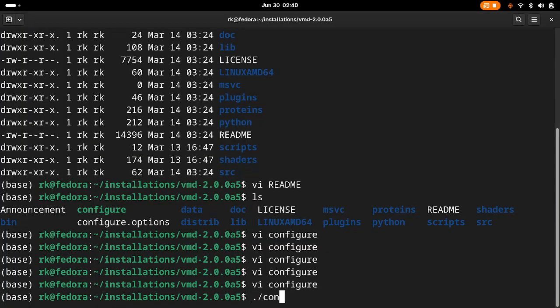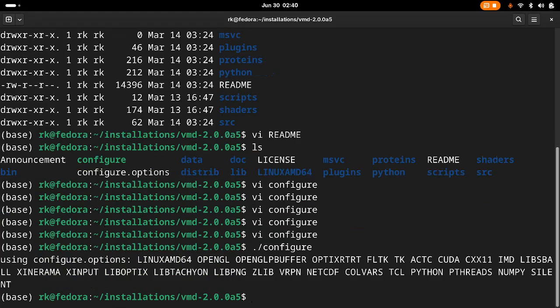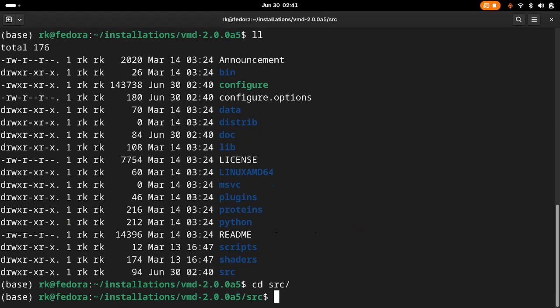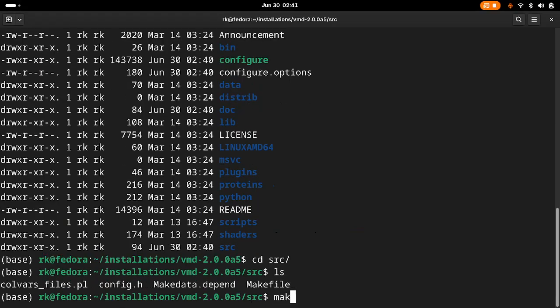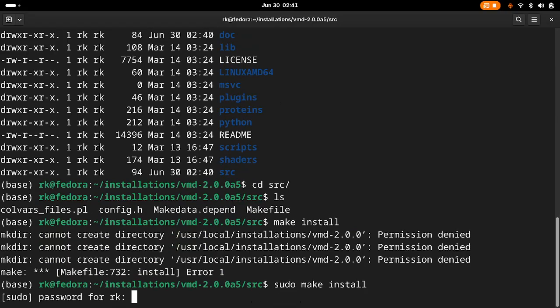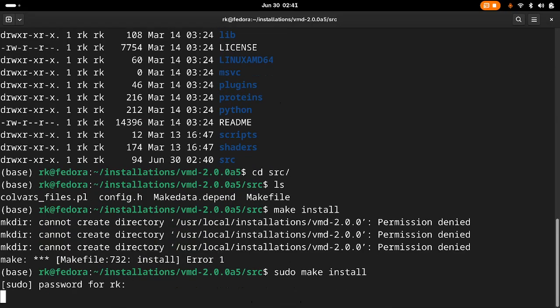Now I just have to write dot slash configure to run the configure command. Apparently it is running. So now in src, I have to just write make install. Okay, it says user local installation vmd, permission denied, cannot create the directory. Because that's in the root directory, I cannot create the folders. So you just have to use sudo. It was also mentioned in the readme file. I forgot, poor me.